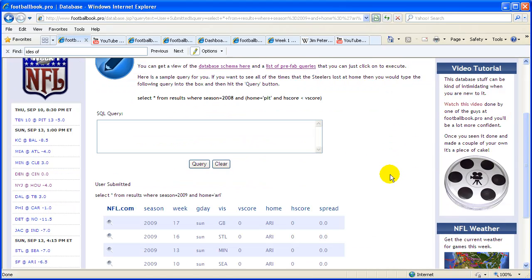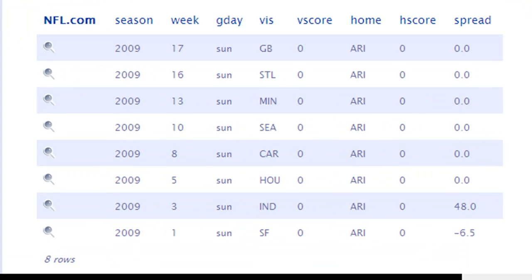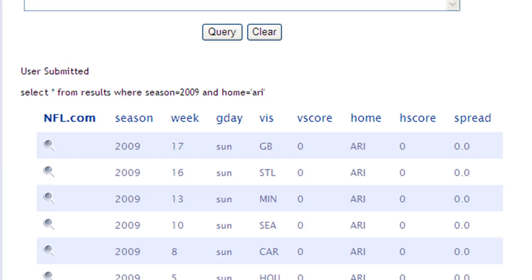Okay, so we're going to scroll down and we're going to see that Arizona, of course, they have 8 home games, as every team does. Now, one thing you'll notice is it's sorted backwards. The first game is week 17, and then comes week 16 and week 13, and that's not really the way we're used to seeing things like this.